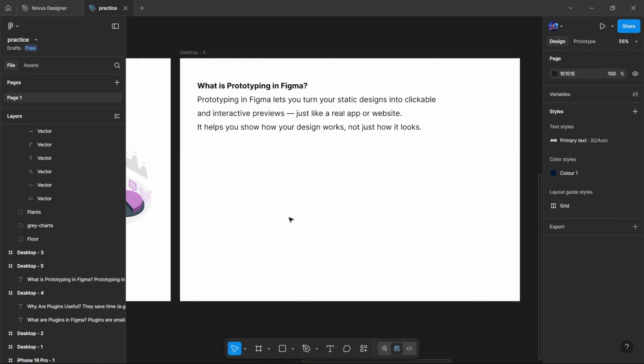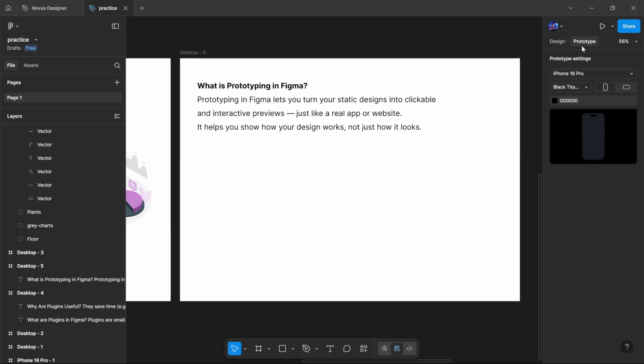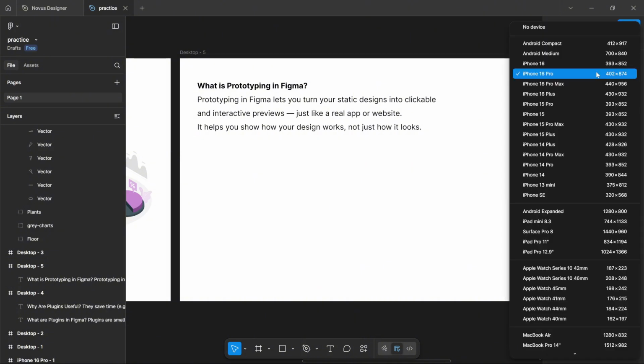So in order for you to be able to do that, you just come down here, just like I explained in the introduction when I was introducing all of the tools. You come down to this prototype here, and you see it says prototype settings. You can change it from this iPhone 16 Pro to something else, depending on what you're doing. It's always best that you work with the frame. Let's say you are designing for iPhone 16, and then the mobile that you have designed for it.